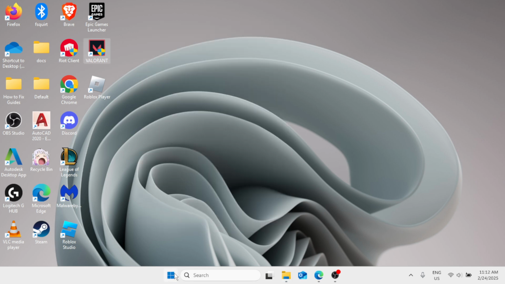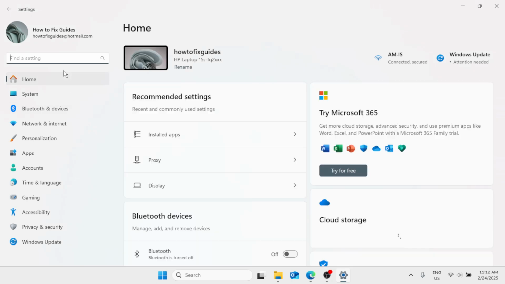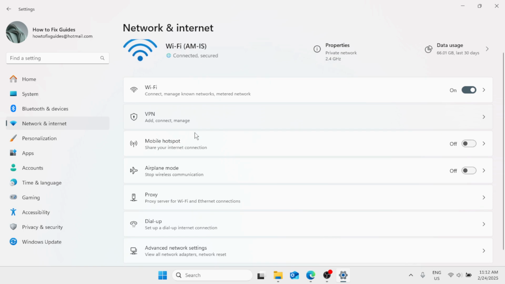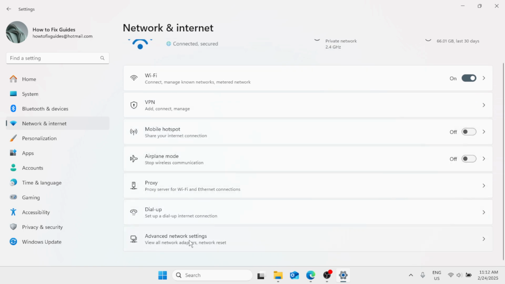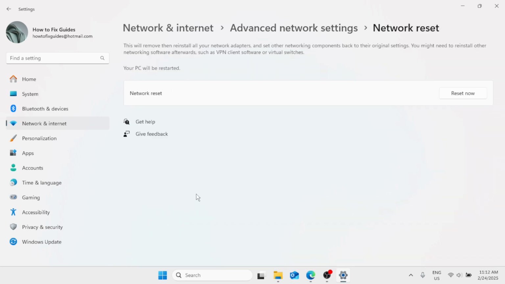Then click on the start button, go to settings. In the list of options on the left pane, simply click on Network and Internet. Scroll down to the bottom and you'll find Advanced Network Settings. Under More Settings, you'll find Network Reset. This will remove then reinstall all your network adapters and set other networking components back to their original settings. Simply click on the Reset Now button.